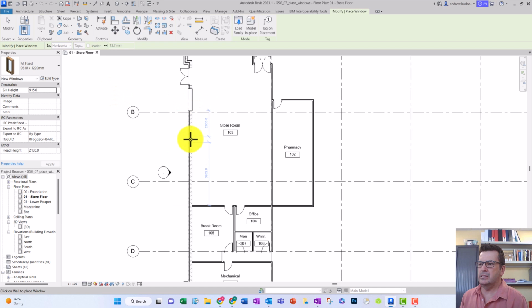Then once we do that, you can see that if we move our mouse over the walls, it will start to display where we can put a window. That is because a window is a hosted element. It needs somewhere to live, and so the wall is the host for the window.